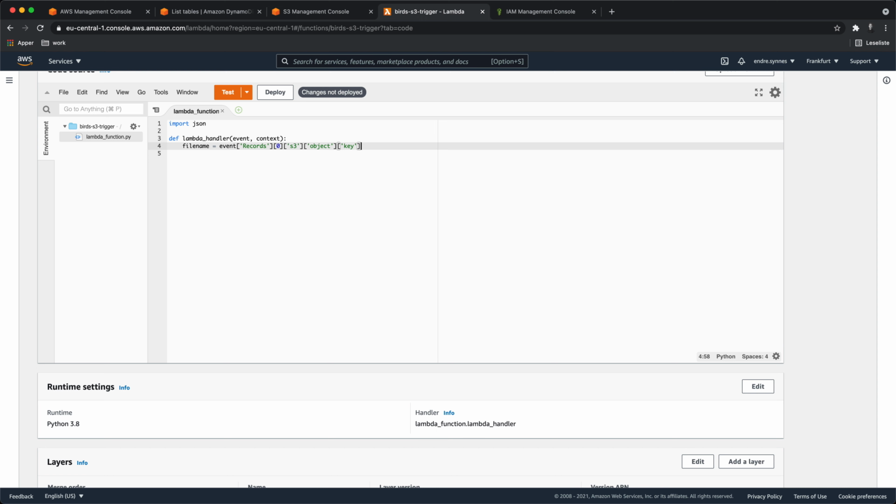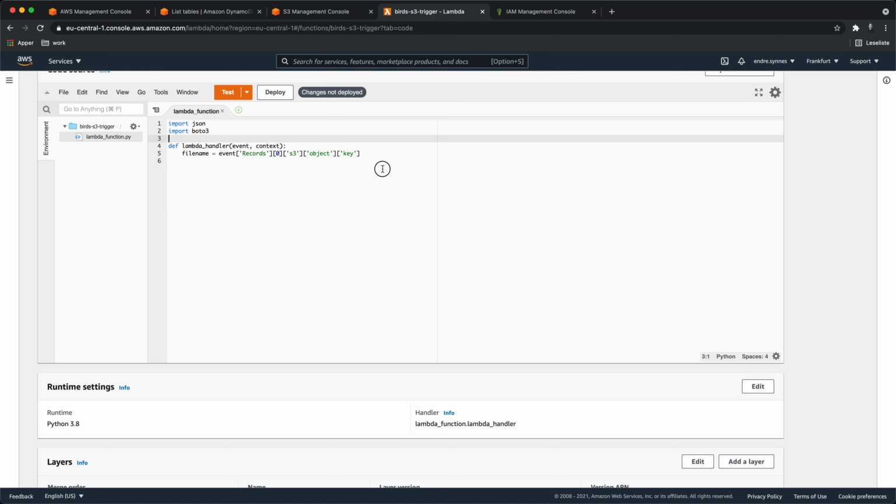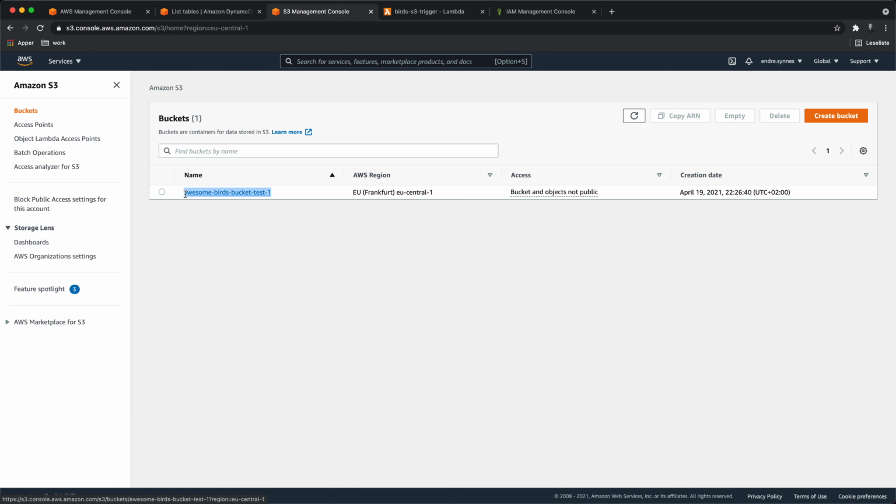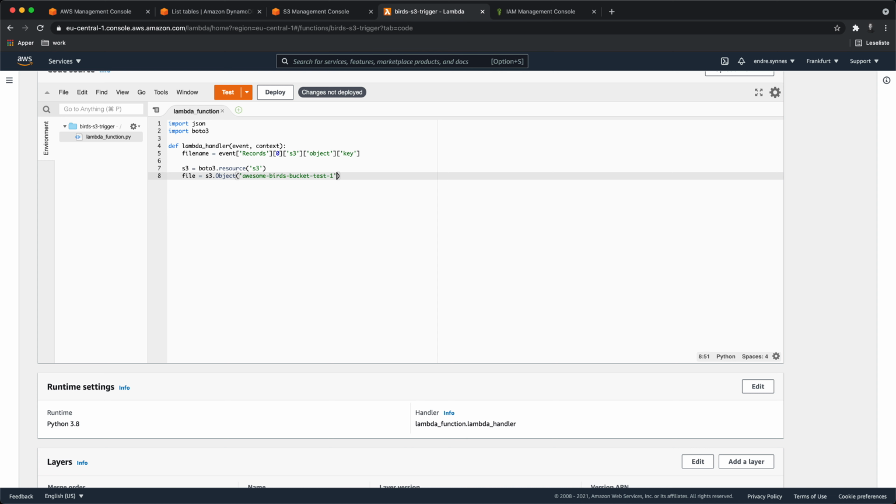Now that we can access the file name, we need to write the code to read our file. For this, I will make use of the Boto3 SDK. Just import Boto3, then initiate a new Boto3 S3 resource and write file equals s3.Object and then provide the bucket name as a parameter. We can find the bucket name over here at S3. And then we also need to provide a second parameter, which is our file name. And lastly, we have to write .get to access the file.